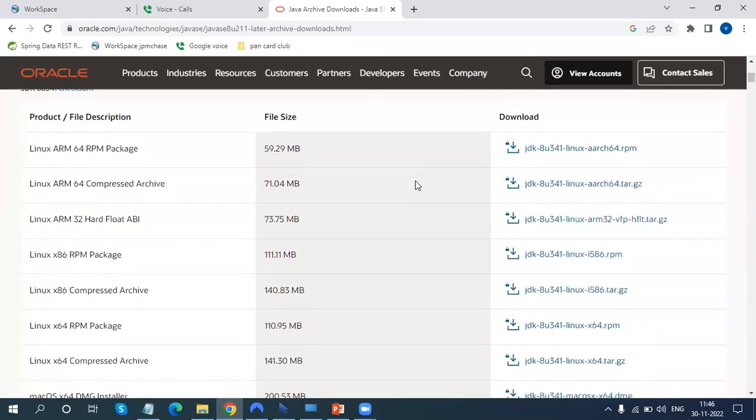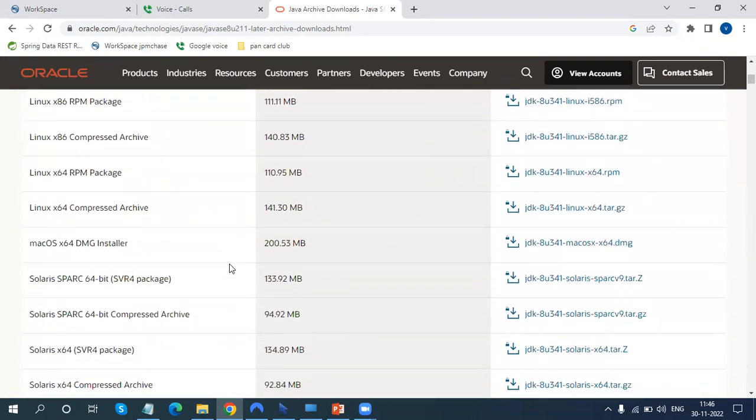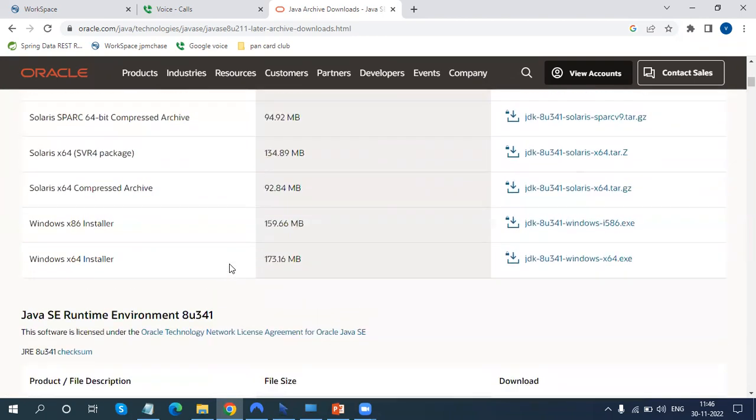So based on your operating system, Linux, Mac OS, you can download it. You can install this 64-bit. Along with JDK, you will get JRE also.